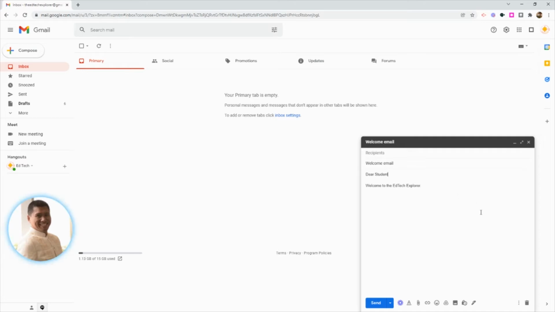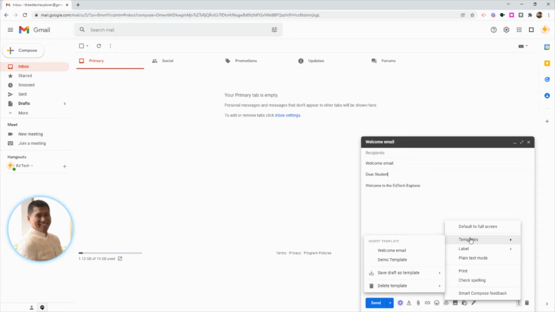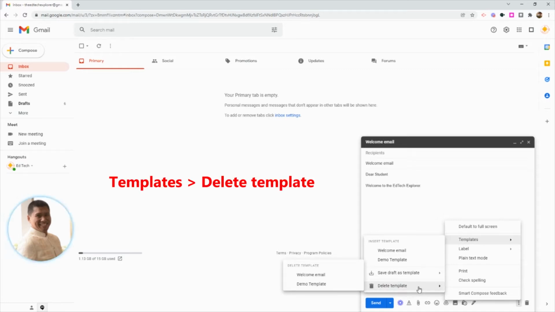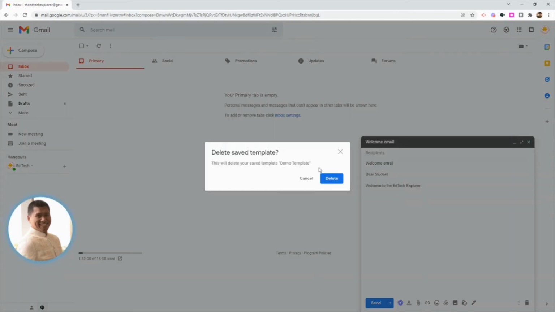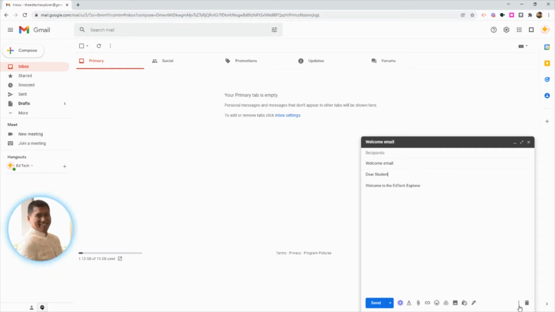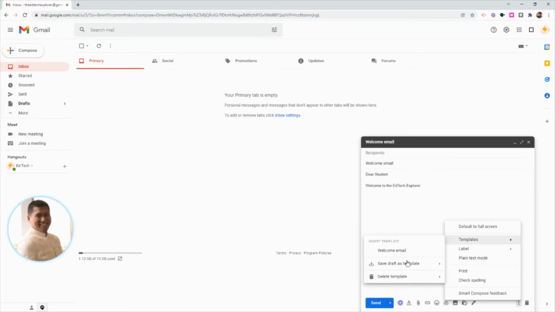Now, if you want to delete some templates, same procedure. We go to these three dots here for more options. We go to templates and we go to delete template, and then we click the name of the template that we wish to delete. Click on that and then confirm, and that's it. The template is already deleted. Okay, so that's how we can use the template feature of our Gmail.